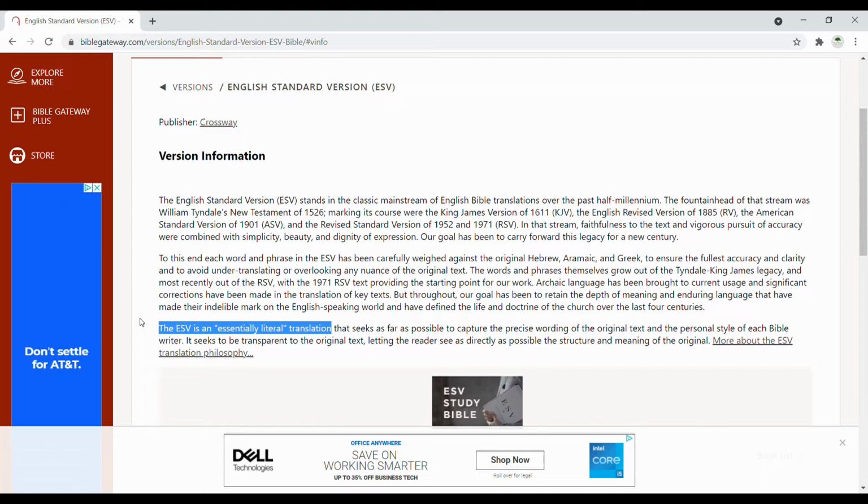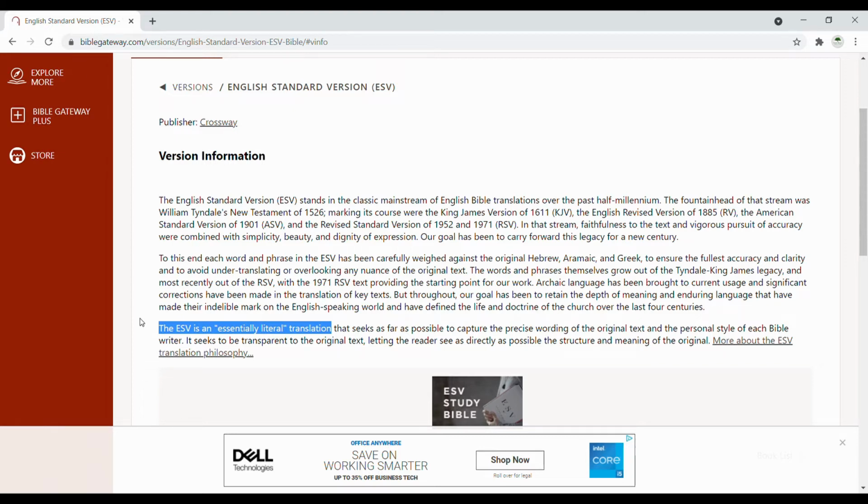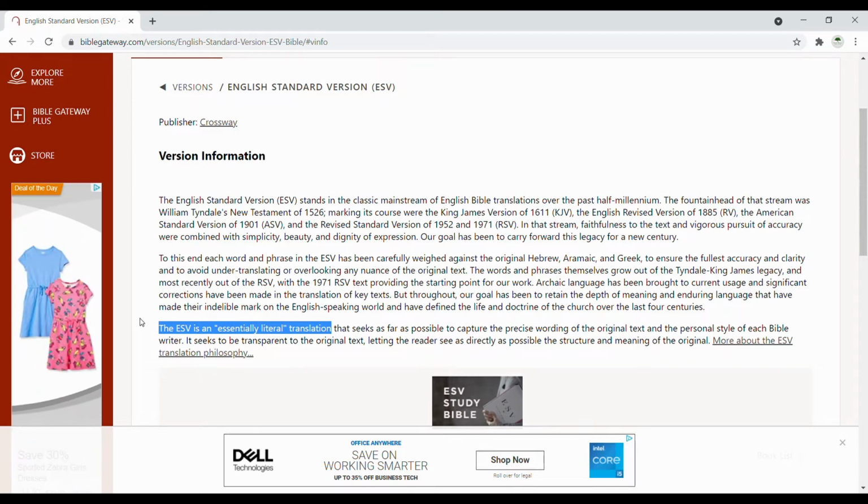So when you're asking me what's a good Bible translation, it really depends on what you're looking for. Are you looking for something that's readable, or are you looking for something that's accurate and more literal? The ESV is more of a literal translation, but it's not as easy to read as some other translations.